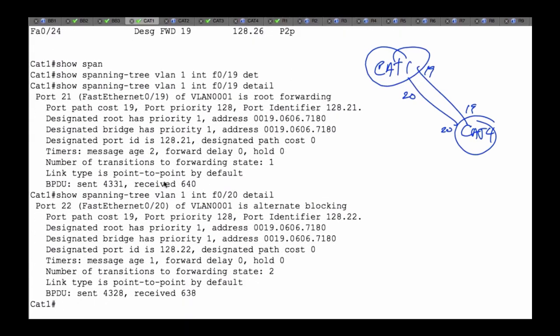So now looking at this, we have both of the ports that we have. We have port 19, port 21 and port 22, which is FA0 19 and 20. Let me grab my eraser and get rid of that garbage. All right, so now recognizing this, let's look at how we made our determination.